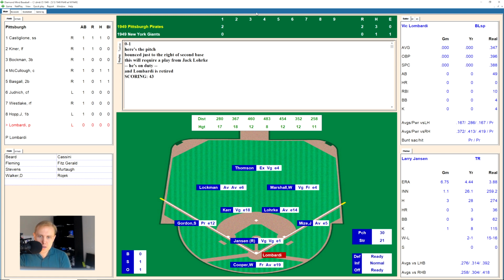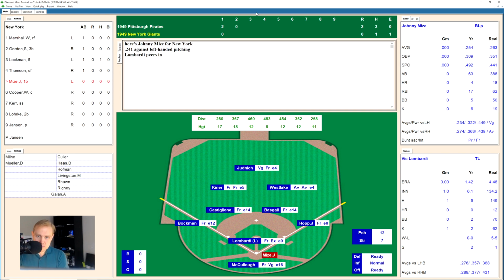Grounder over to Lork, and he makes the play this time over to first for the out. Lork is having a real hard game, and up next is Castiglione. The count on him now is 2-0. There's a strike in there to him. It's 2-1. A little pop-up over to Mize, and he makes the catch for the out.